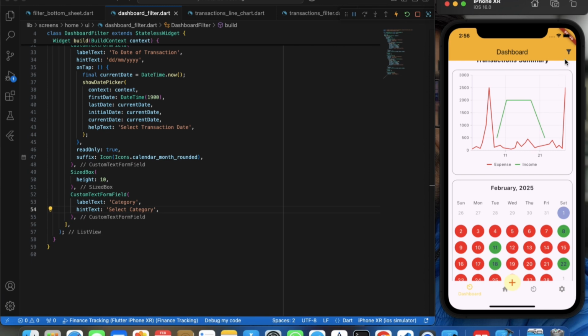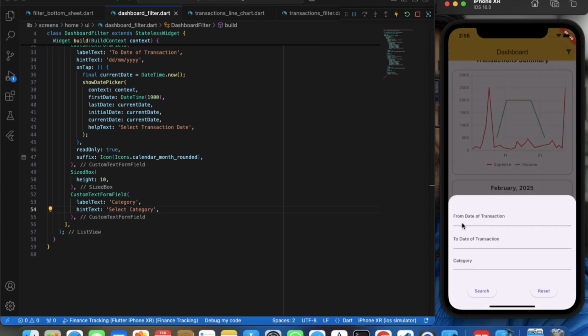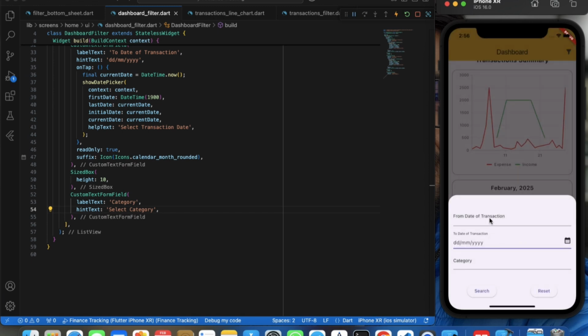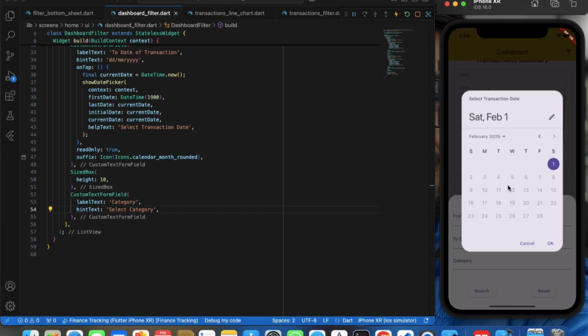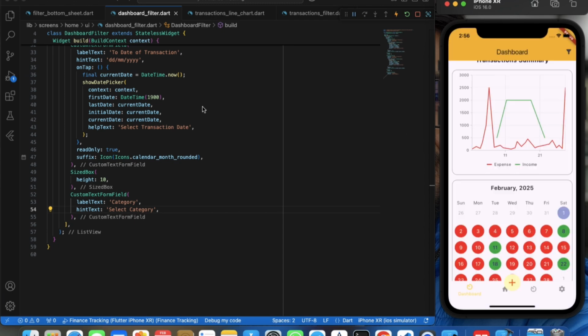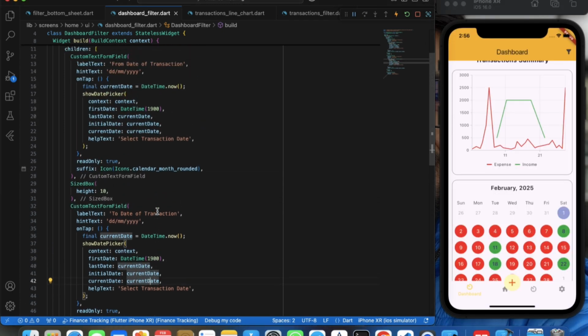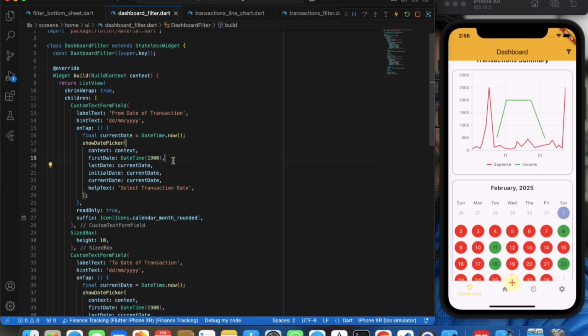Okay, so here we have from date, to date, category. We can add a category here, from we can select, to we can select here. Why is it not showing any other date? Okay, we have added all the things as current date. Okay, great.